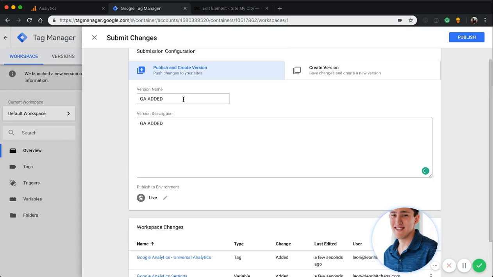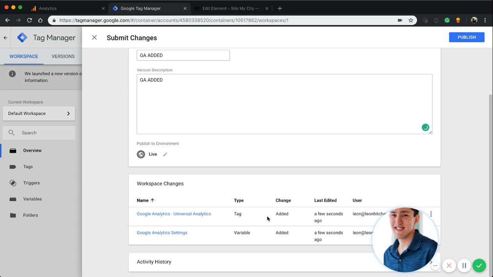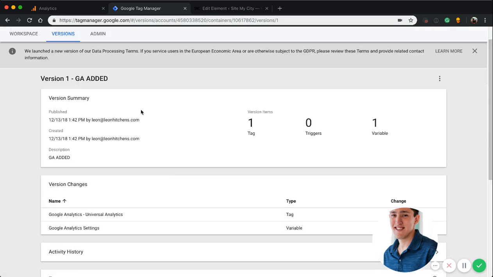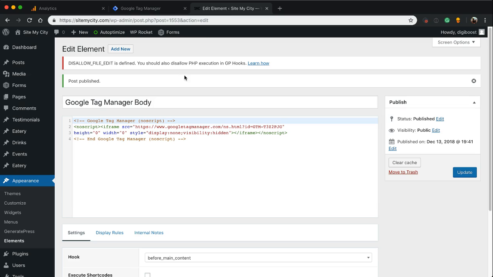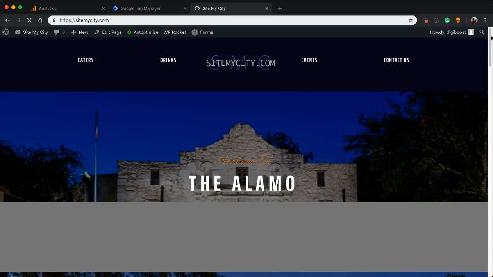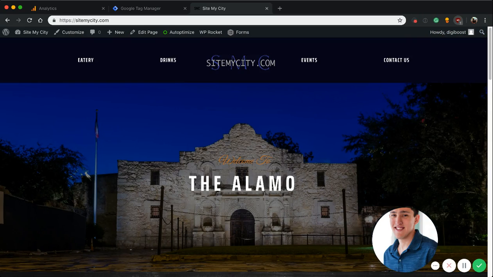You can do Google Analytics, add the version description. It tells you what's going on, and then I'm going to press publish. Okay, now it is published. I'm going to go over to this website, Cite My City, go to the home page. If you have a content blocker or any sort of ad blocker, I'm going to turn it off and refresh the page.